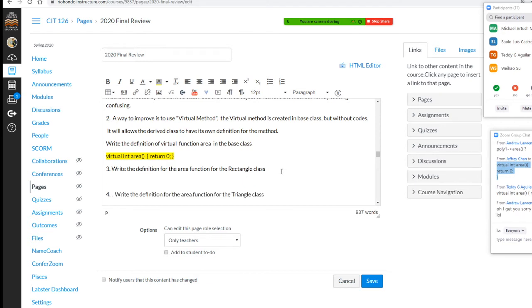Come on. So now the base class claims the ownership, okay? The base class says area belongs to me. So once area belongs to me, I need you to write a definition for the area first. Write a definition for the area function for the rectangle. Write a definition for me right now.